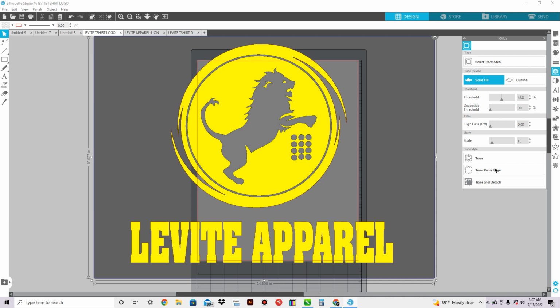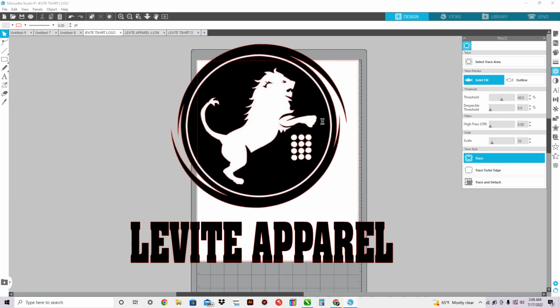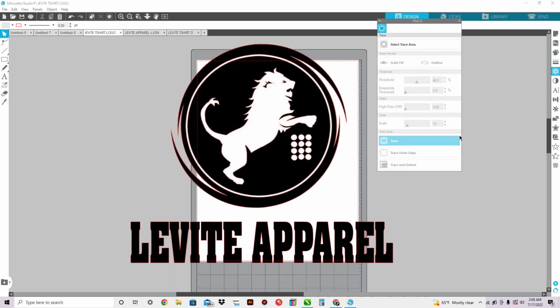Now, the reason why you want to do the yellow is because of this. Or whatever color you have. You can change the color of the yellow too. We're not going to do this today, though. So, okay. Now, we're going to trace it. Everything that's in yellow is going to be traced. All right. Now that it's traced it, right?